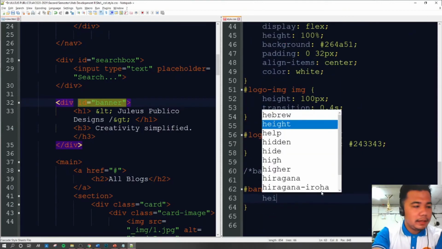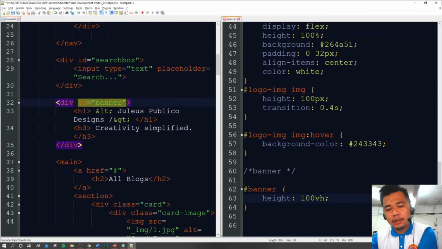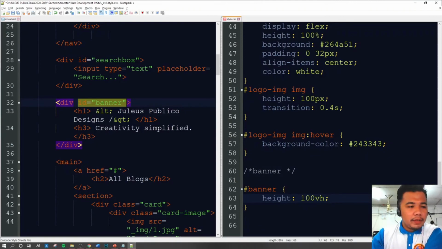Let's say the height should be 100vh. So 100vh is also similar to percent. Again, when we say 100vh, it will automatically adapt to the height of the browser screen. So if you're using 1080, then it will automatically use 1080. If you're using your phone, which is about 720, it will also use 720. It will automatically compute the browser screen size. So setting it to 100vh will automatically set the vertical height of the browser.